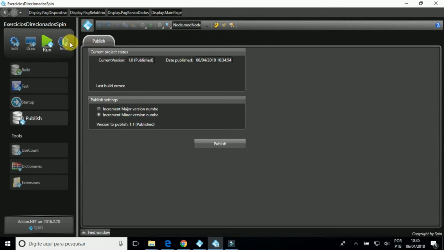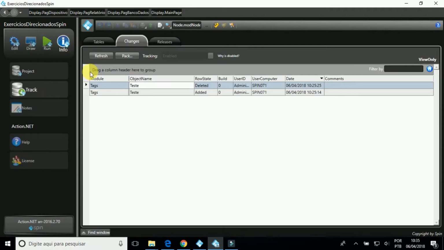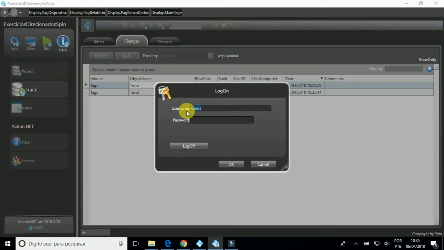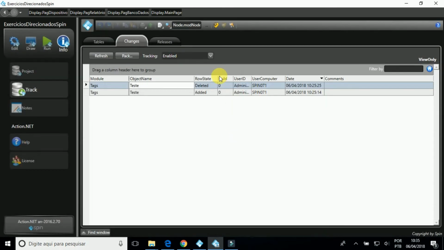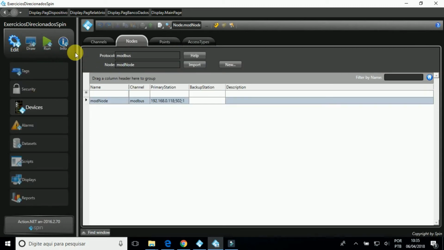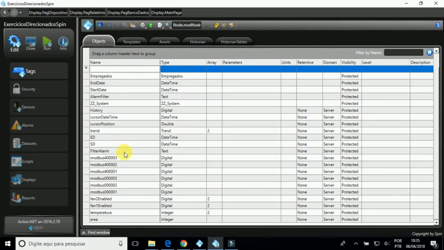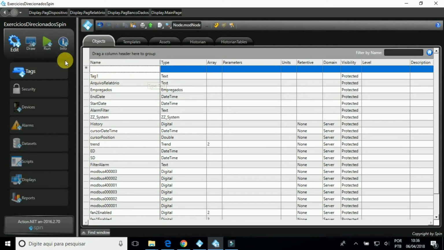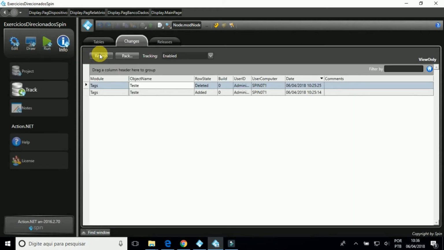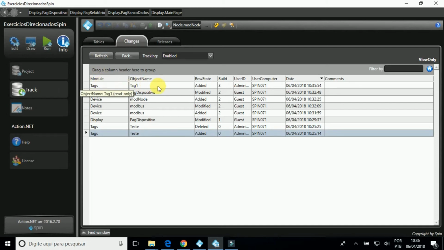In Info menu, Track submenu, you can see project changes. To enable this function, you must be logged in as administrator. Click to change user and fill in with administrator. No need to enter password. Then, place enabled in tracking field. Then, make some changes in project. We'll add a tag, for example. And click Refresh. All changes will be shown.